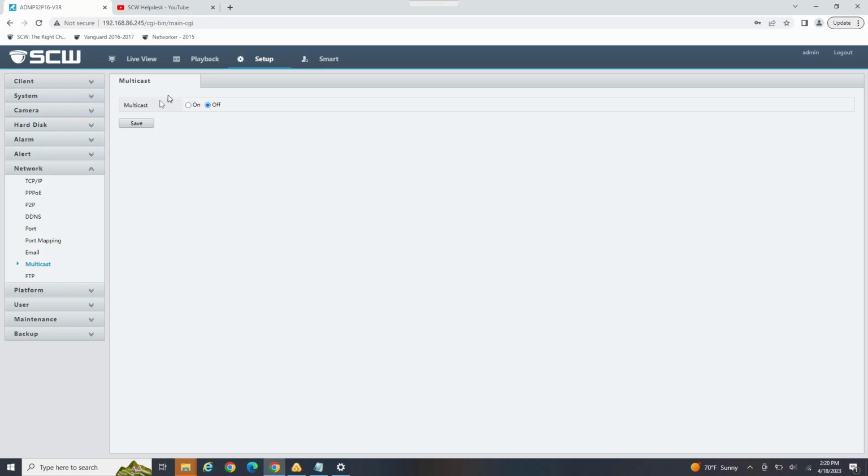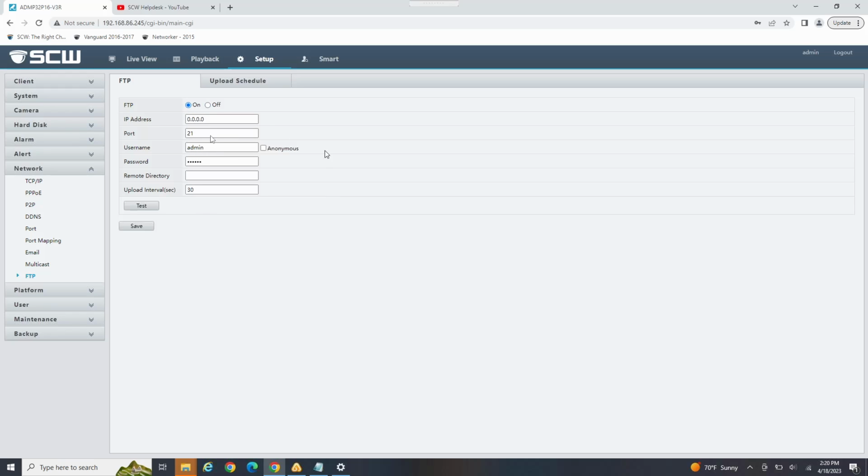Multicast, that's a very specific use case for redistributing video to a building. FTP, also a pretty specific use case, and for exporting our footage or snapshots out to an FTP server on site or a network attached storage.